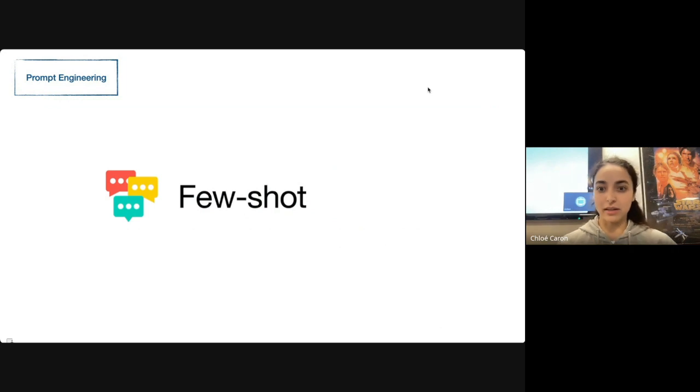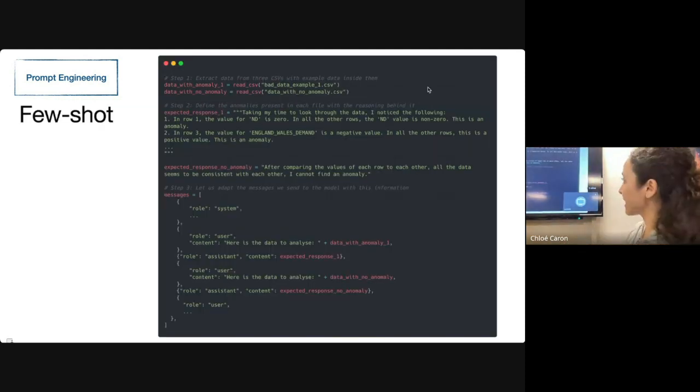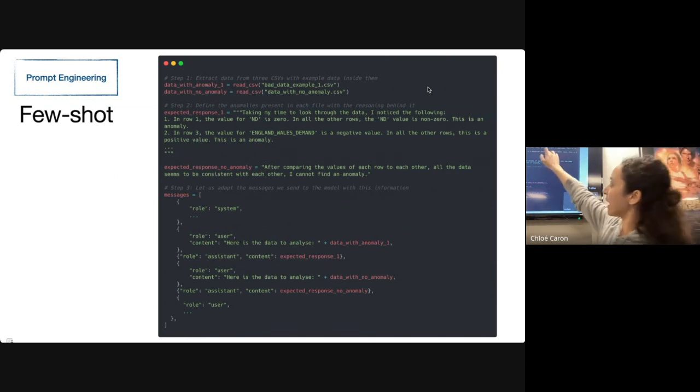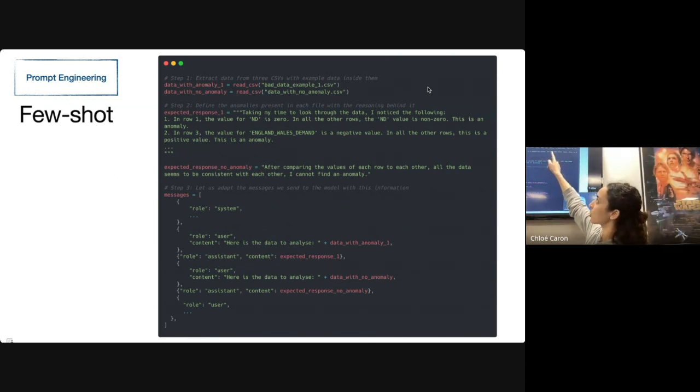Second thing I tried out is few-shot learning. So few-shot is when you give the model a few question and answer pairs. So you're telling it, this is an input a user is giving you, this is what I'm expecting you to return. So here's an example of what that looks like. I have some CSV files at the top, one with an example of bad data, one with an example where there's no anomalies at all. And here's what I'm kind of expecting.